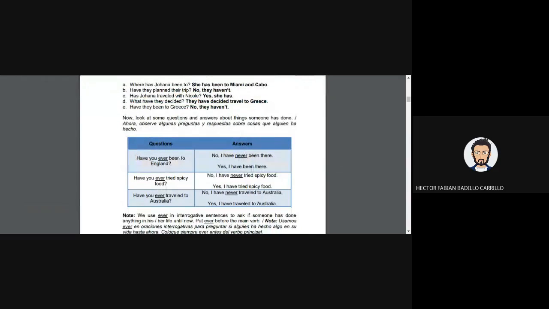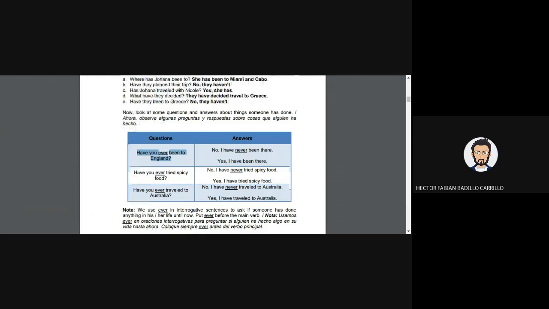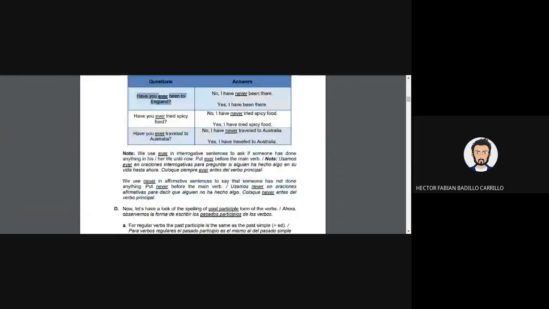We have more examples here about questions and answers. Have you ever been to England? No, I have never been there. Or yes, I have been there. Have you ever tried spicy food? Or have you ever traveled to Australia? Good. We have some vocabulary like ever in interrogative to say if something has been done in your life up to this moment.